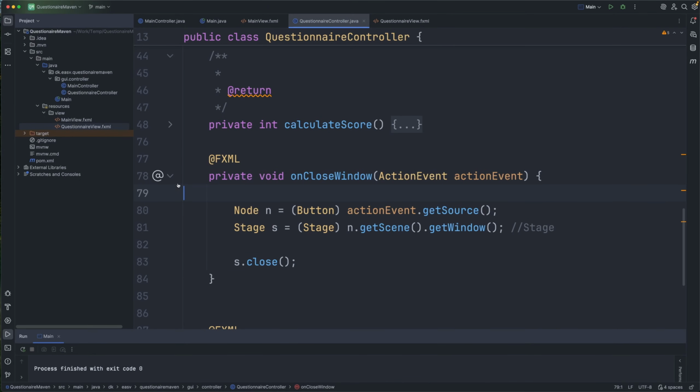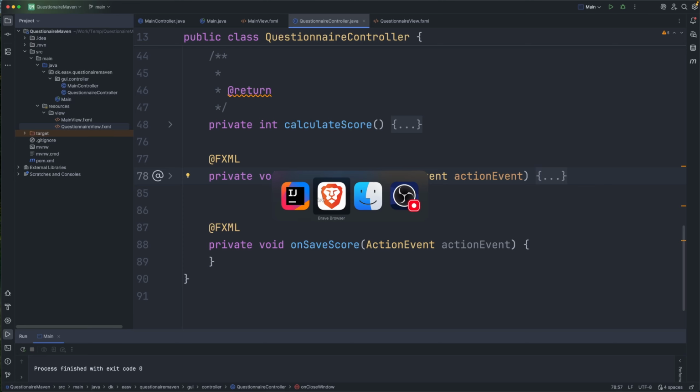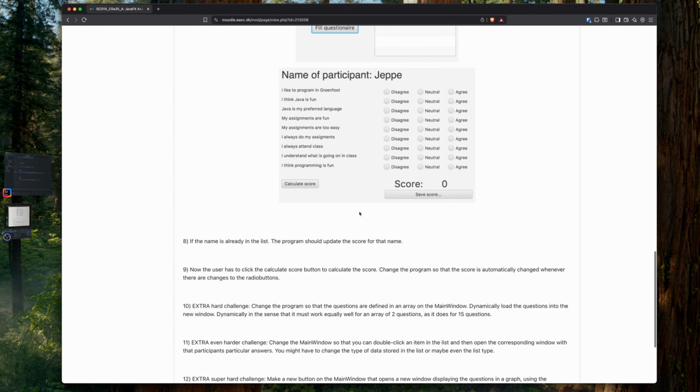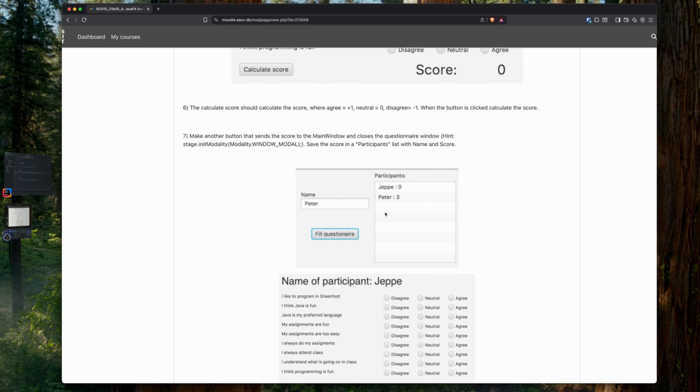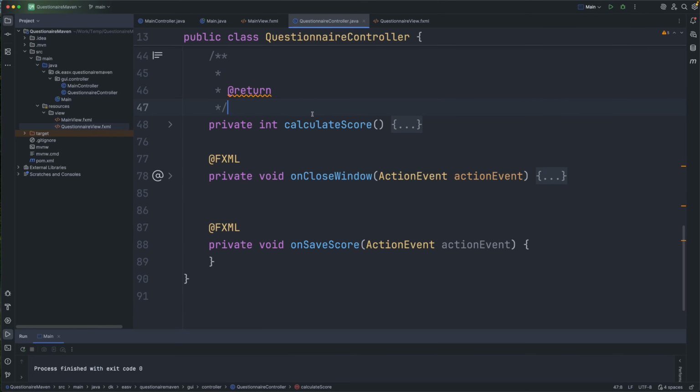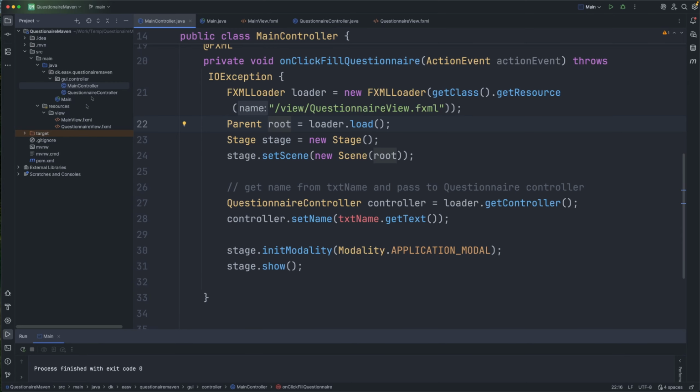So this is the closing thing about this part of the question here. Let's go back. So now we need to take the tricky part here. We need to actually save the score into the main window. So what we need is these two controllers, main controller and questionnaire controller, to talk together. And in order for them to talk together, they need a reference to each other. And they don't have that.